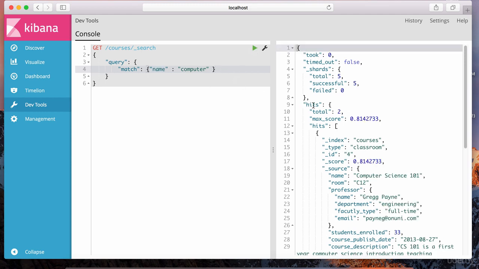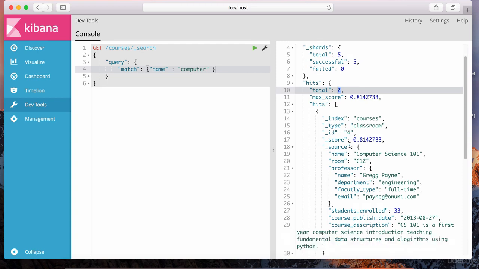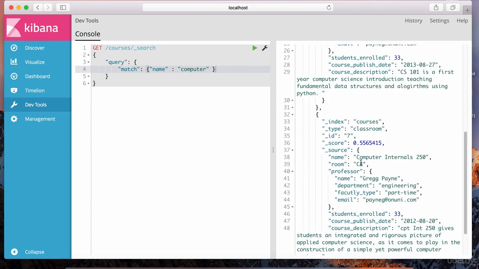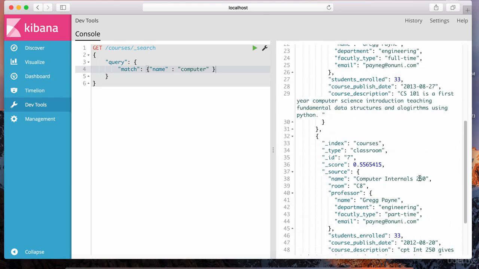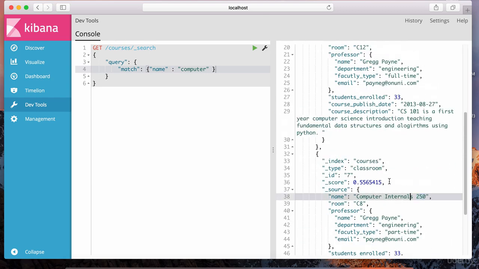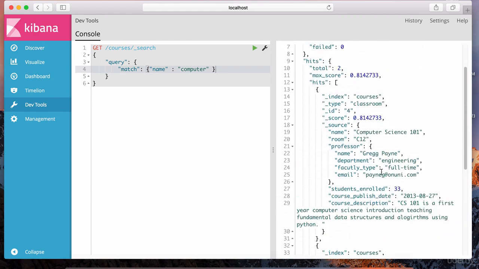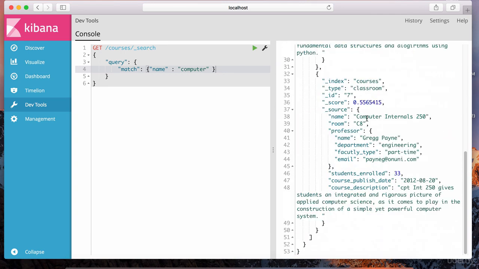And there we go. Notice that the total hits is 2. And notice that these are the two documents that were returned. We got Computer Science 101, and we got Computer Internals 250. Now take a look at the score field. Notice that it has a particular score. It's no longer 1. This is saying 0.814, and then down here, the second document is 0.556.